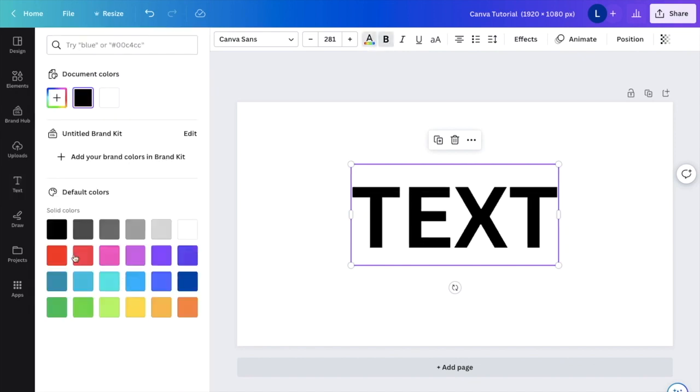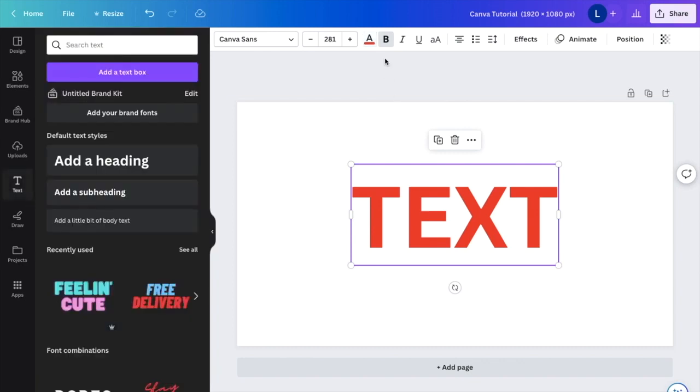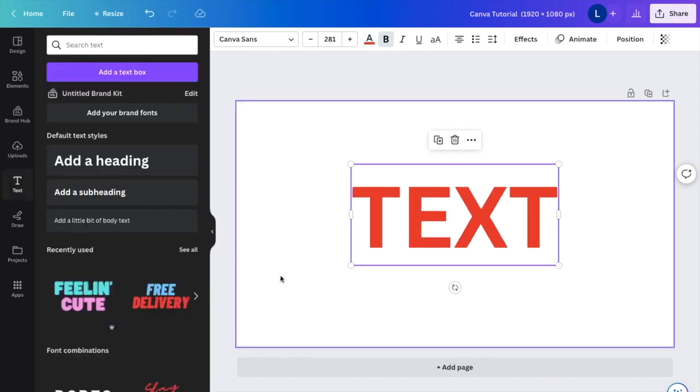This works for different colors as well. Let's just say it's red, for example. If you want to unbold it, it's unbolded. If you want to bold it, it is bolded. So that is how you can bold text here on Canva. I hope this video helped.